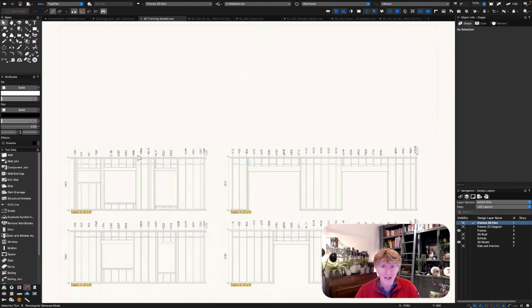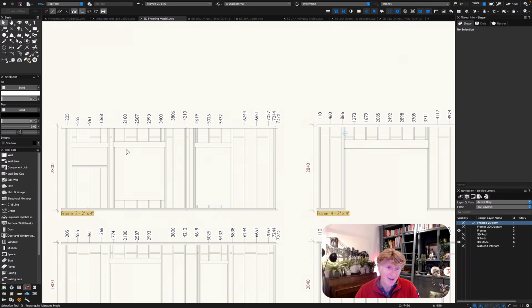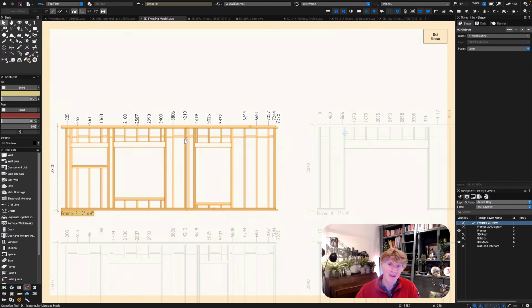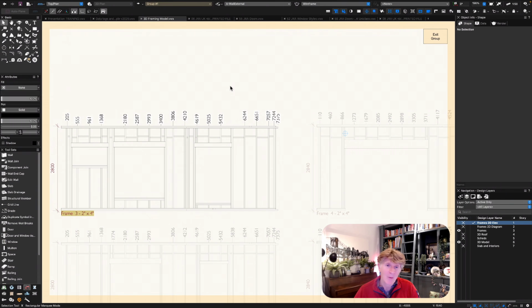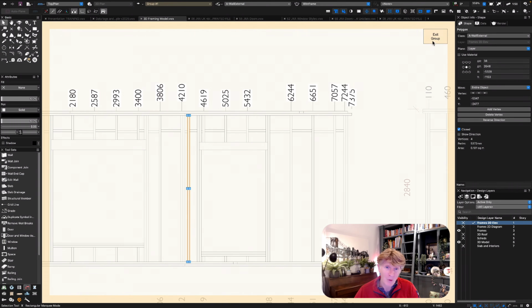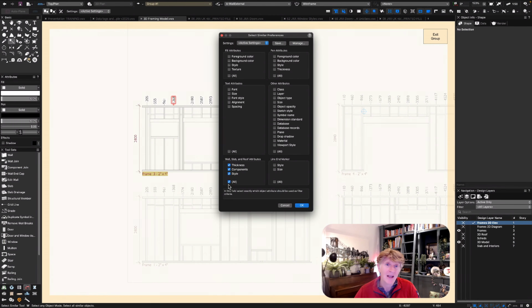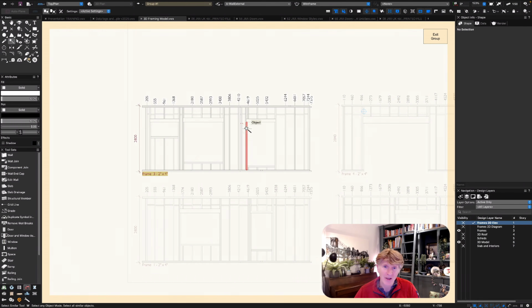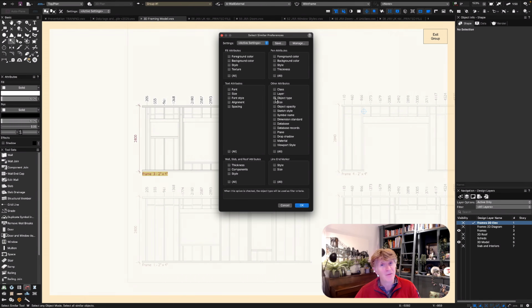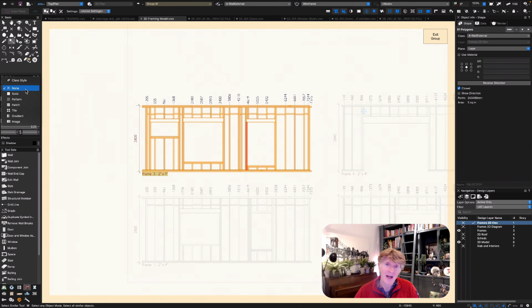One of the other cool things about the framing module, it's created some really nice 2D elevations of the frames as well. All of these are just line drawings, so if you do want to go in and edit these and ungroup them, they're all up for grabs. And of course you can put things like dimensions on all of these as well. So, great little starting point for timber framing.